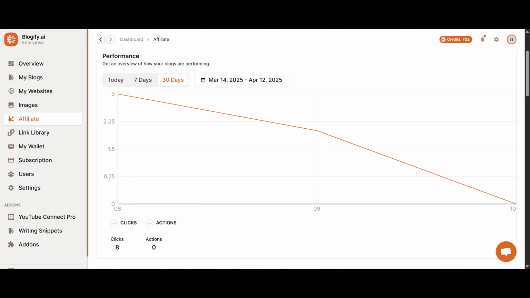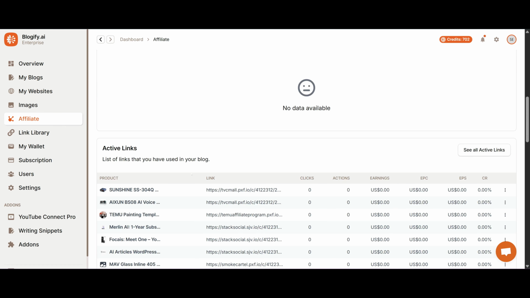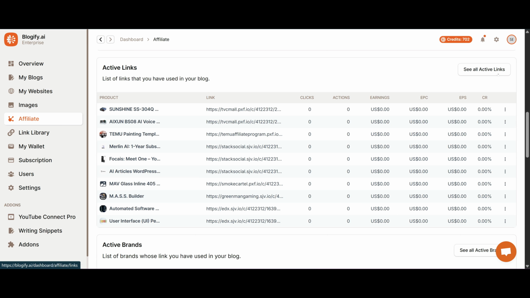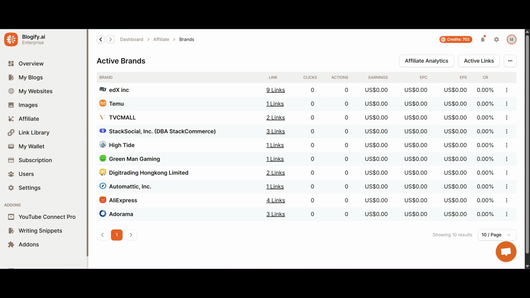It also gives you some performance, so you can narrow this down, you can change the date, and it will have like a line graph almost. It has payables, so you can see the list of actions or sales that came from your blog. And here you have some active links. And here are a bunch of affiliate links that you can copy, and it tells you the brands that they are from. So you've got ones like Temu, you've got Stack Social, which is very popular. If you have more, you can show more than 10 results, but at the moment they have these, what I would say, integrations, and then you have the links.